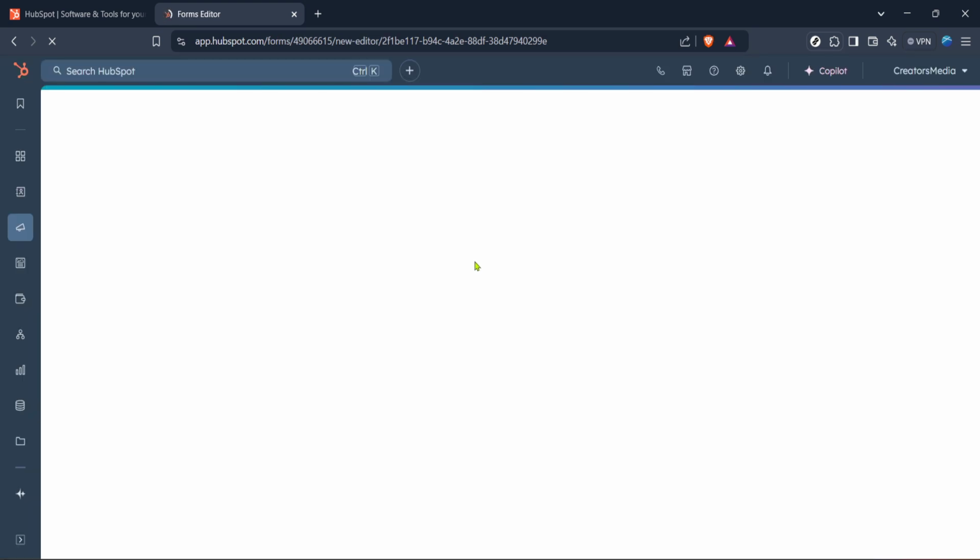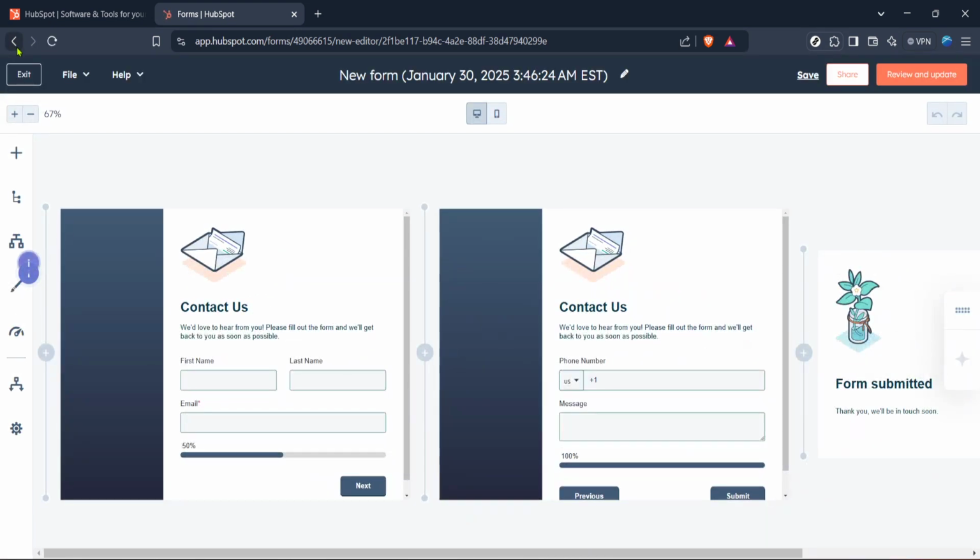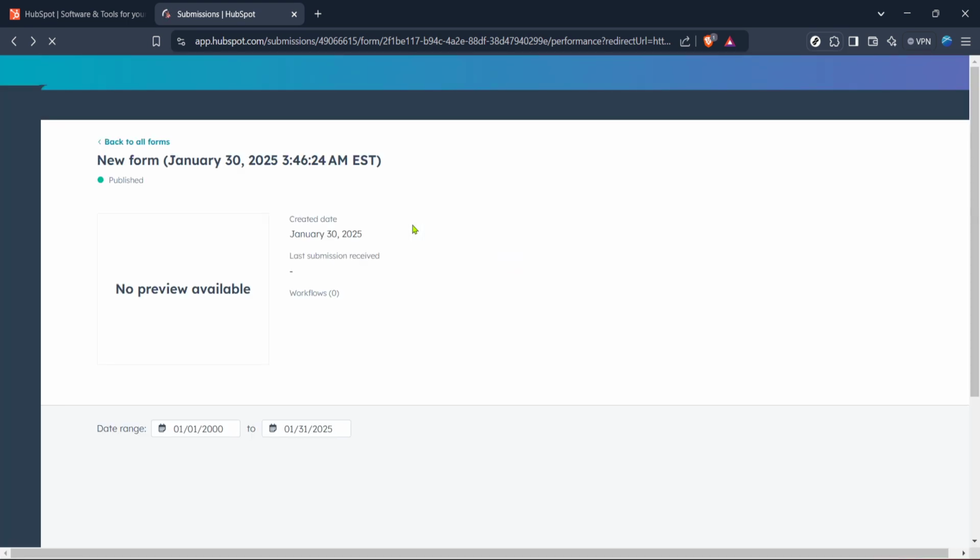Once at the specific form page, we need to look for an Actions button. This button typically sits at the top or in a strategic location around the form's analytics overview. Clicking on Actions presents you with another drop-down menu. That's how HubSpot keeps the interface clean and user-friendly.